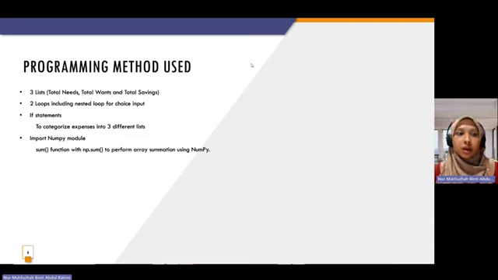This system has 2 loops, including nested loop for choice input. Also got if statements to categorize expenses into 3 different lists, as I mentioned before. And then I use import numpy module. I use some function with numpy sum to perform array summation using numpy.